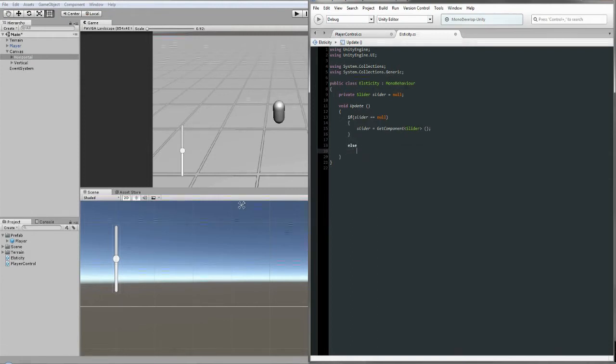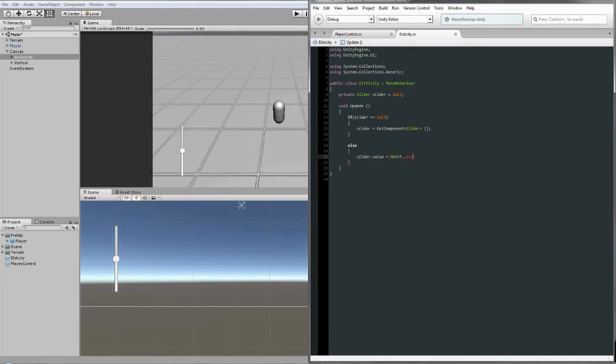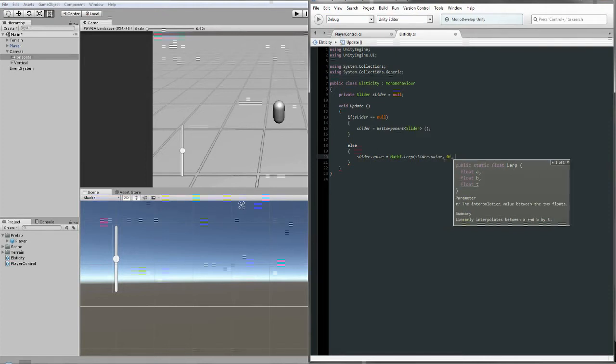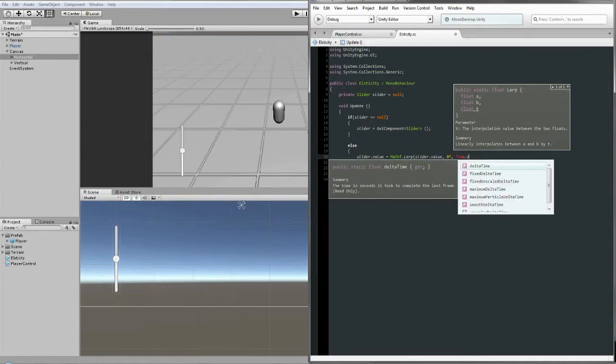Else, if the slider is not equal to null, I'd like to make this as organized as possible. If the slider is not equal to one, slider.value is equal to Mathf.Lerp from float a to 0. So we must bring that slider value to 0 when we have nothing else before this one. So time, I should use Time.deltaTime.